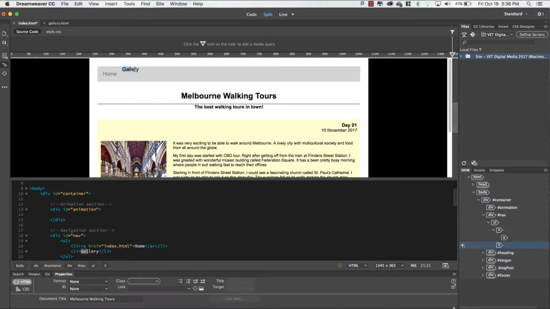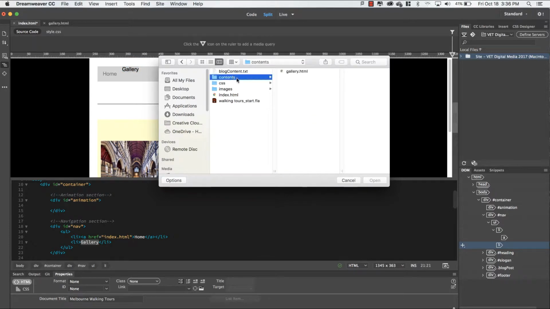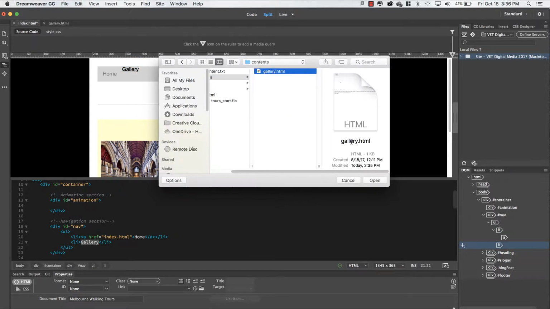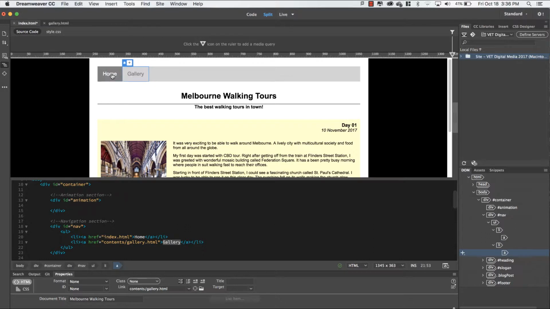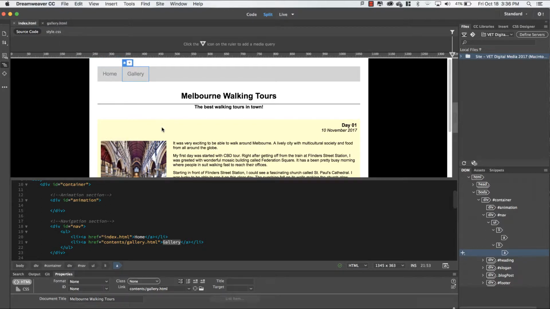Then we highlight the gallery text, and it's done so in our code view. Go down to properties, link, hit the browse for file tab, and now we're going to head into gallery.html and open. And there's our two working links. So we go up to File and just make sure that we Save All, because that is the final step for the website in section C. Now we can proceed on to section C, the animation.